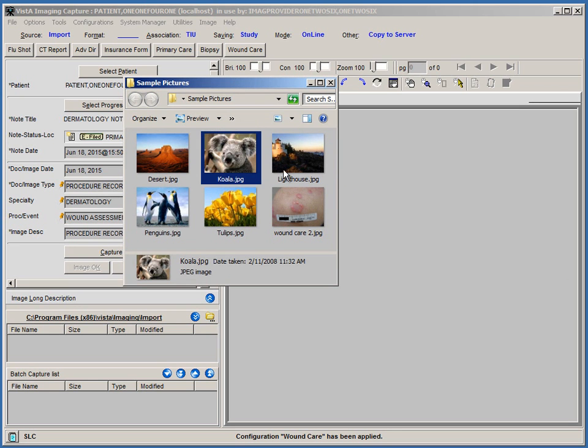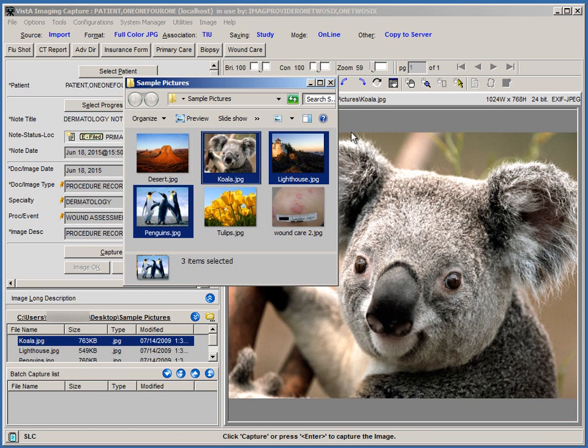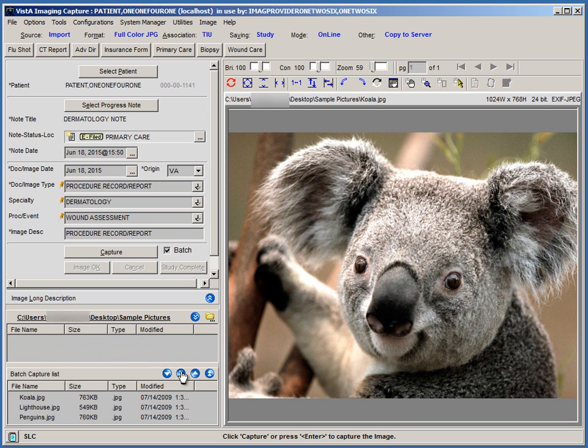I will click 3 images from the folder while holding the Control key on the keyboard. Click and hold the left mouse button on any of the highlighted images and drag the images to the right side of the capture window. The files are listed in the Import Directory box at the bottom of the capture window, and I will move them to the Batch Capture list by clicking the blue double down pointing arrows.